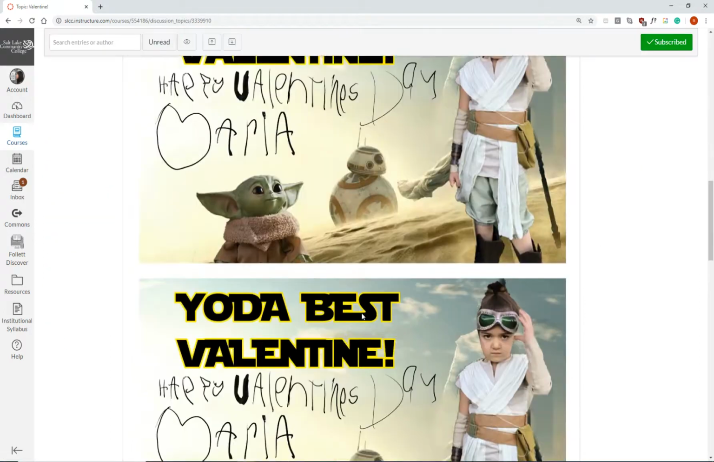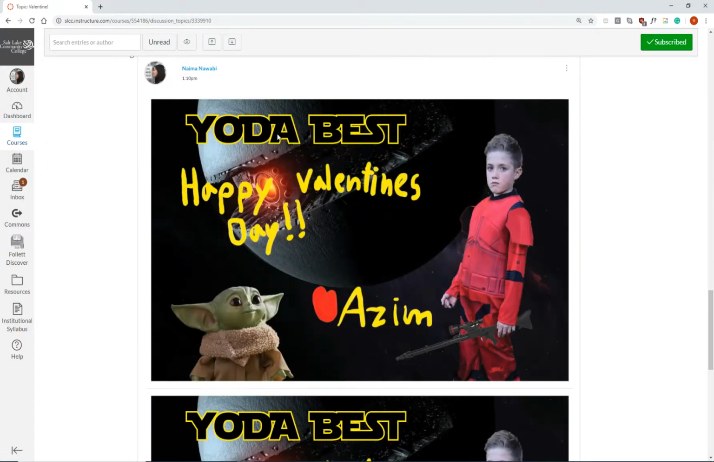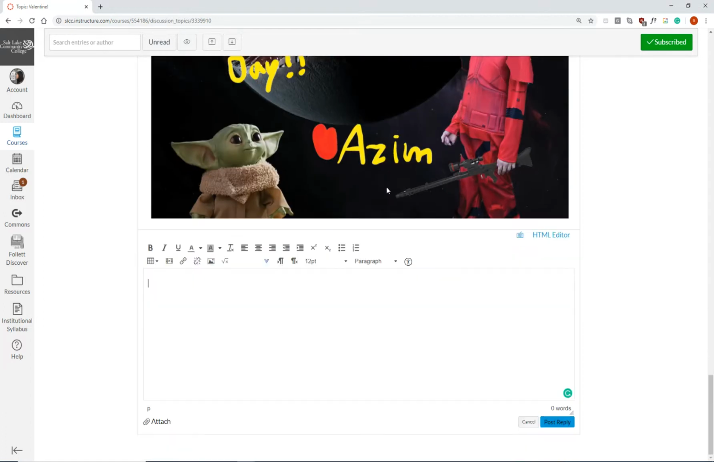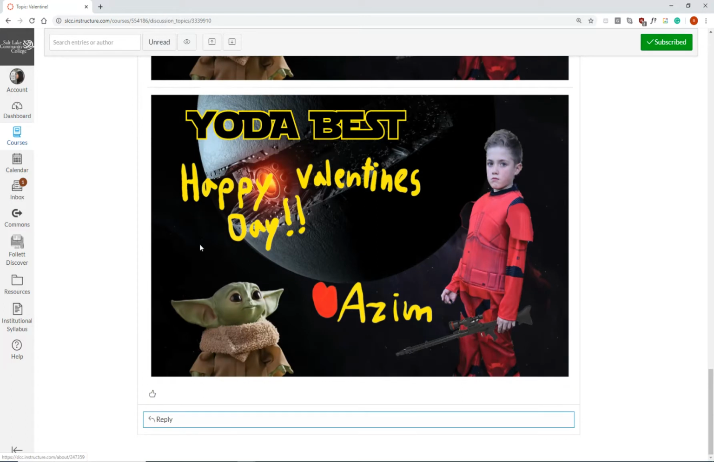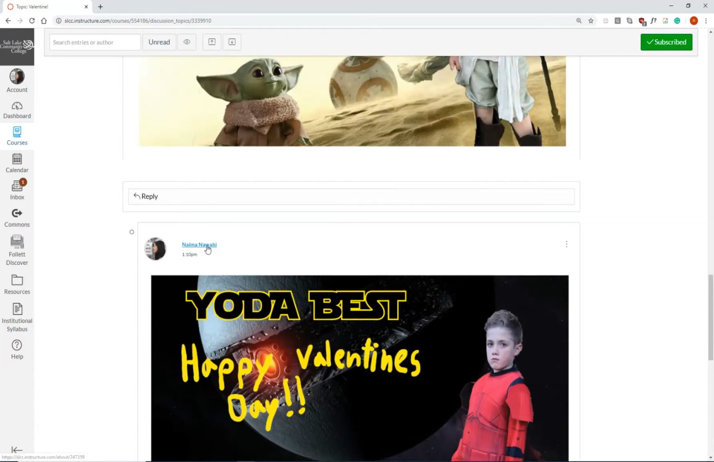But in order to get points for this, it has to be embedded. It can't be a link that somebody has to open. They should just be able to quickly scroll through and see all of the different images. Okay? I don't even know how to delete this, but I'm going to try to figure it out.